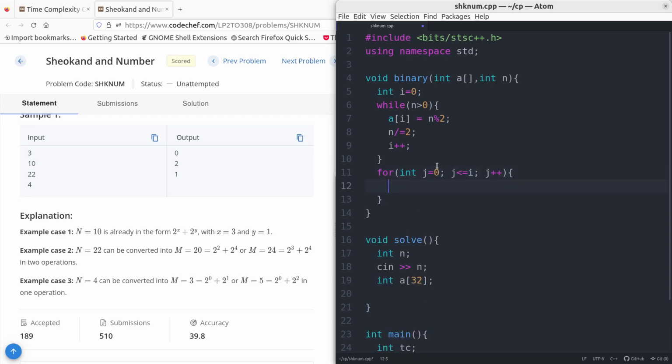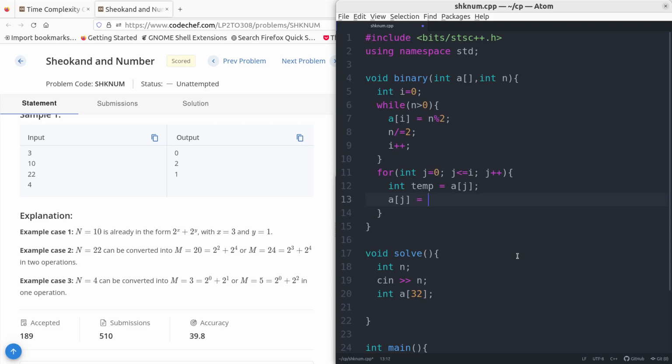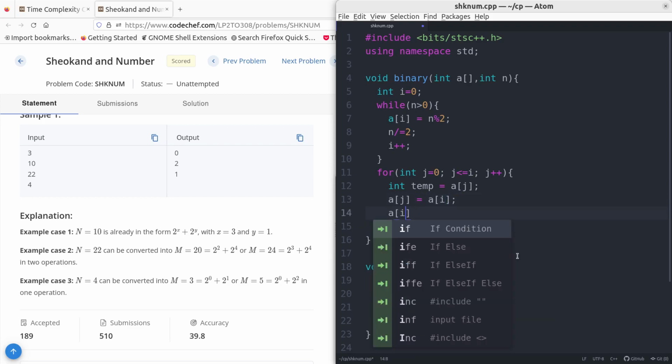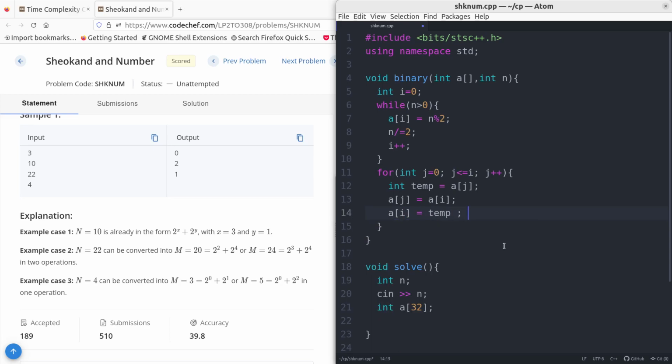Now we need to swap them. So int temp is equal to a[j], and a[j] is equal to a[i]. Now a[i] will take the value of temp. So we'll be doing it i by 2 times.